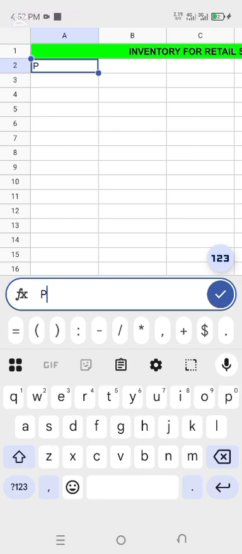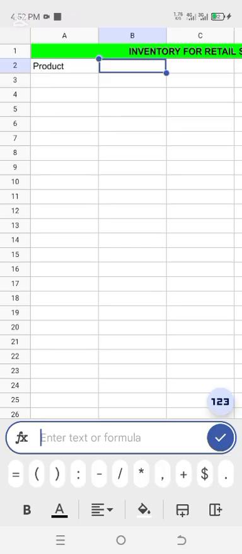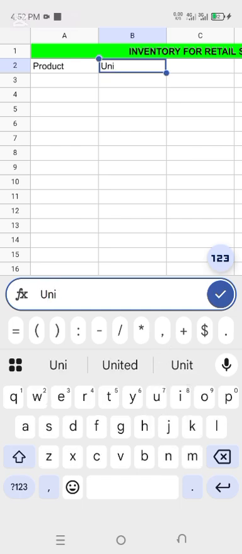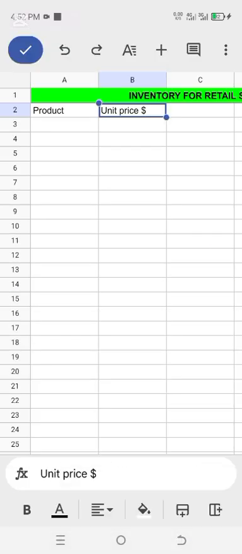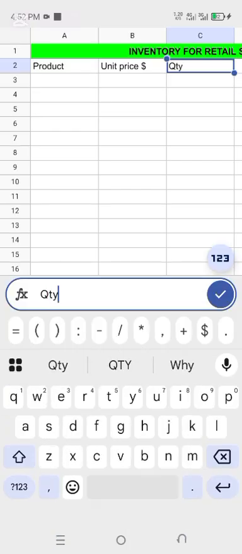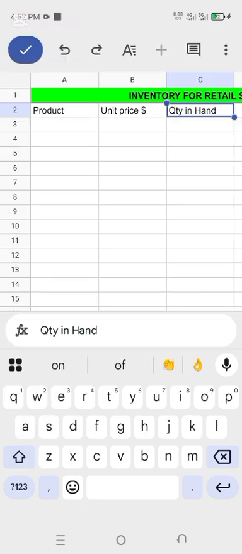We have product, we have price, units, we have it in dollars. Here I use dollars because it's not a laptop. If it were a laptop, it would contain the naira sign. We have unit price, we have the quantity at hand, quantity sold, inventory value, available stock, and status. Those are our headings for each column.